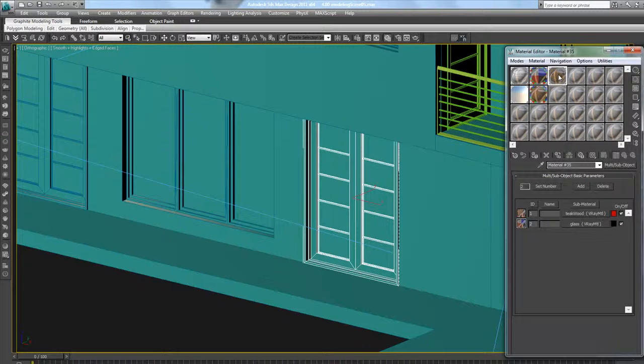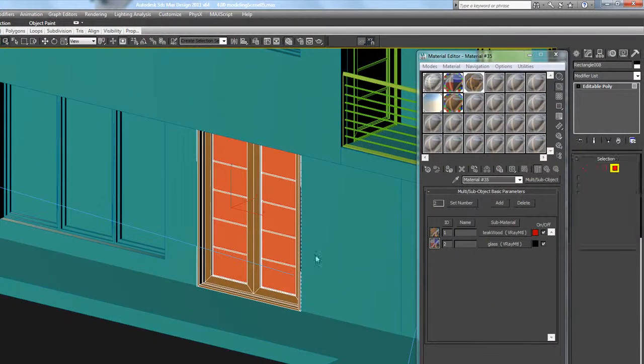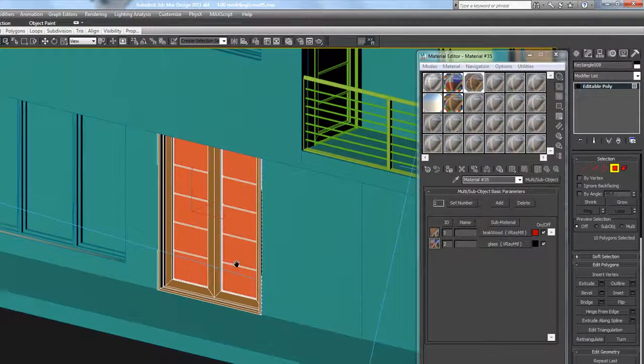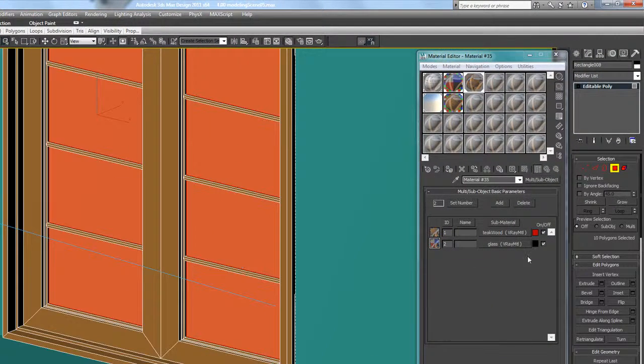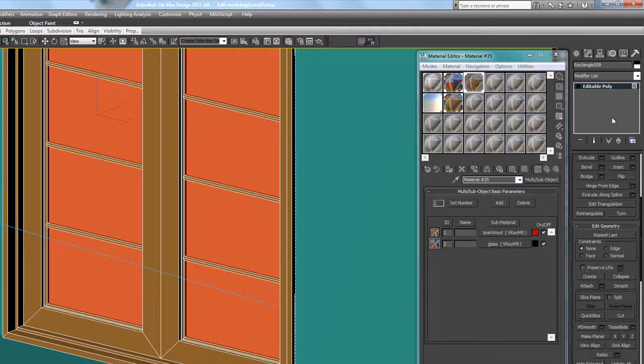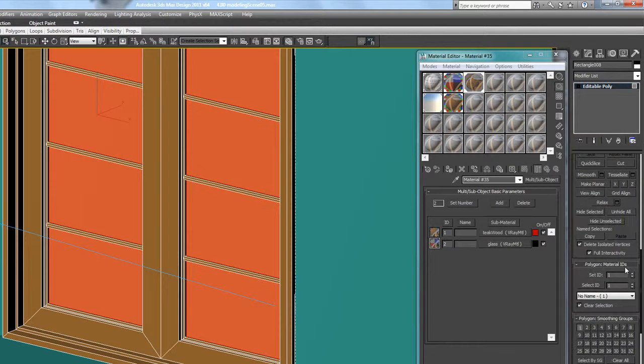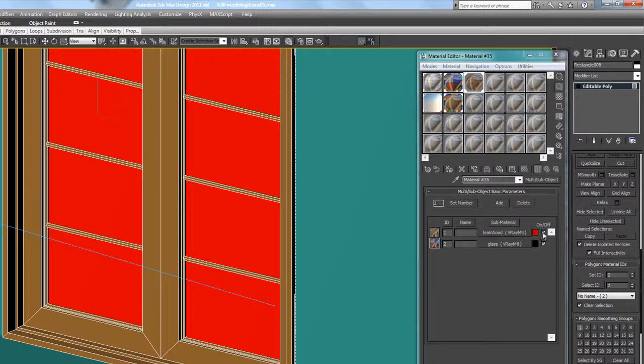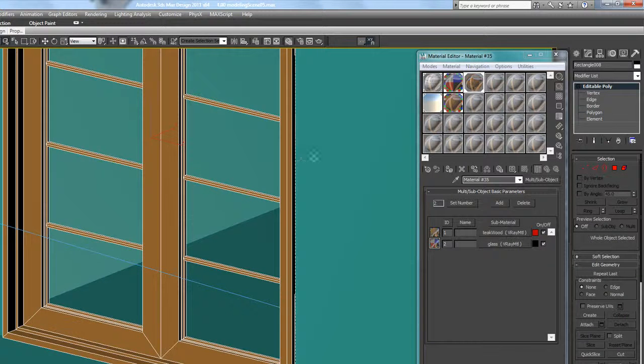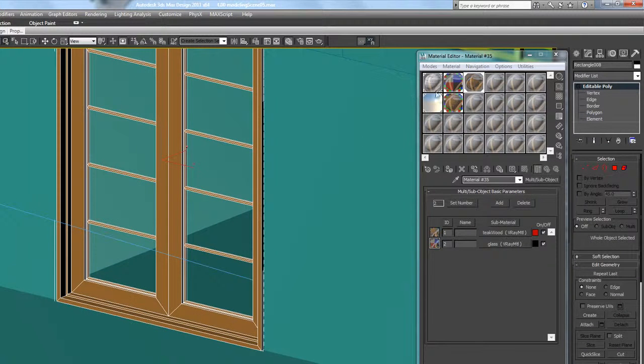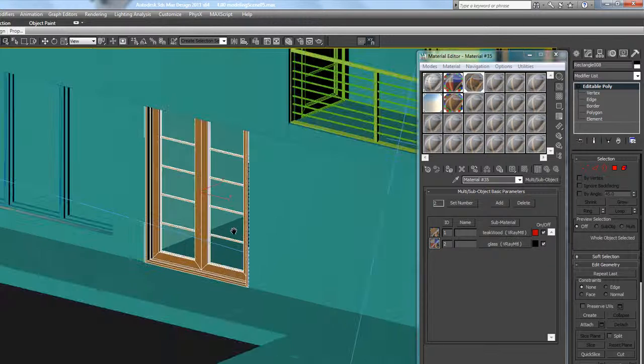So for example here, let me just show you real quick. You can put it onto this door. Obviously it's not right yet, but if we go into face mode and all our glass ones are already selected, let's change that to a material ID of 2, like that, and bada bing bada boom, it turns into glass because it's got this multi sub-object material.